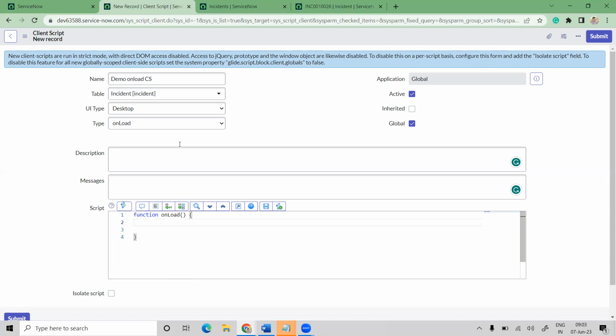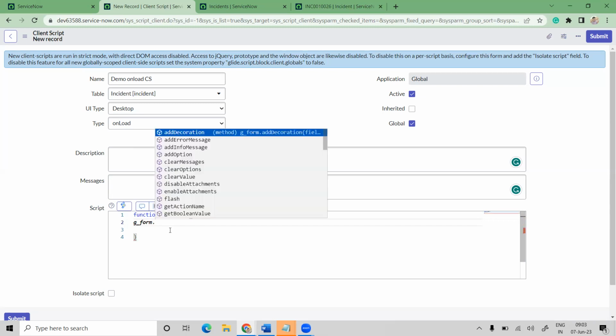As soon as I type onLoad, the function is created. Okay, as a second line, just go ahead. I'm using Glide form methods here. So g_form. See here, this is the format which we use for client side forms. So g_form dot. What we just need to do is make a field mandatory or read only, right? First one, just set read only.